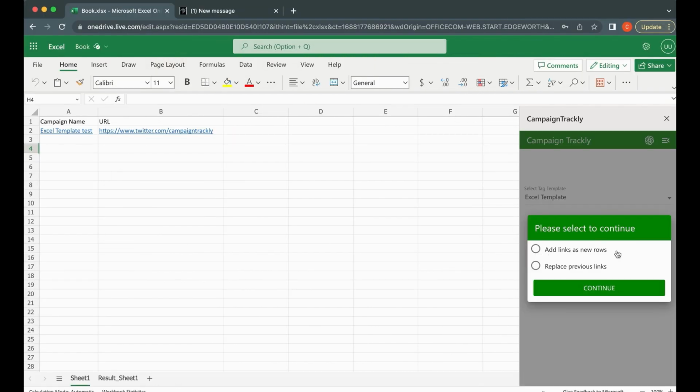And if you ever want to add any more, you'll always have the option to either add links to your results sheet or replace the links that you already have.